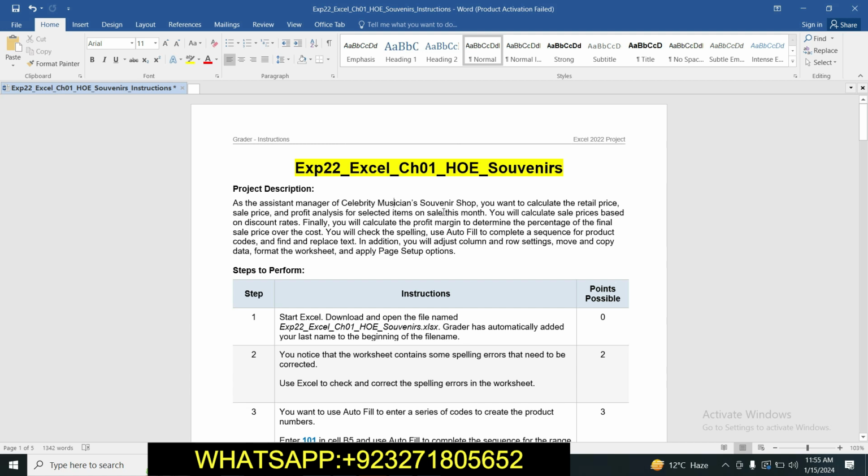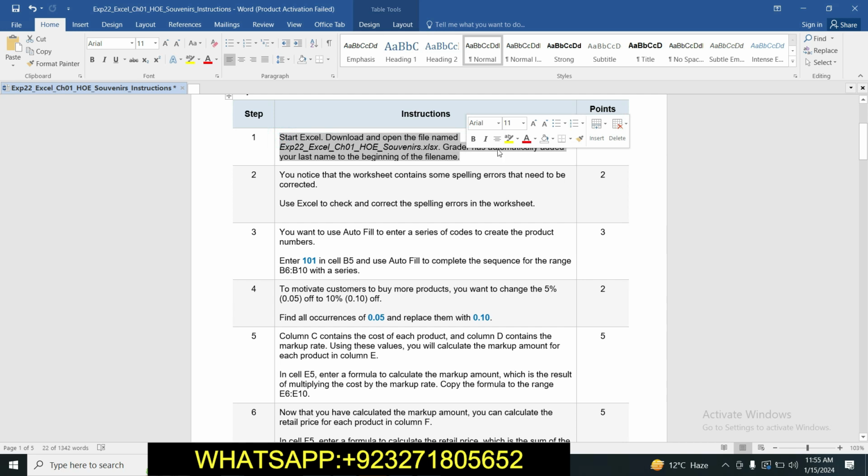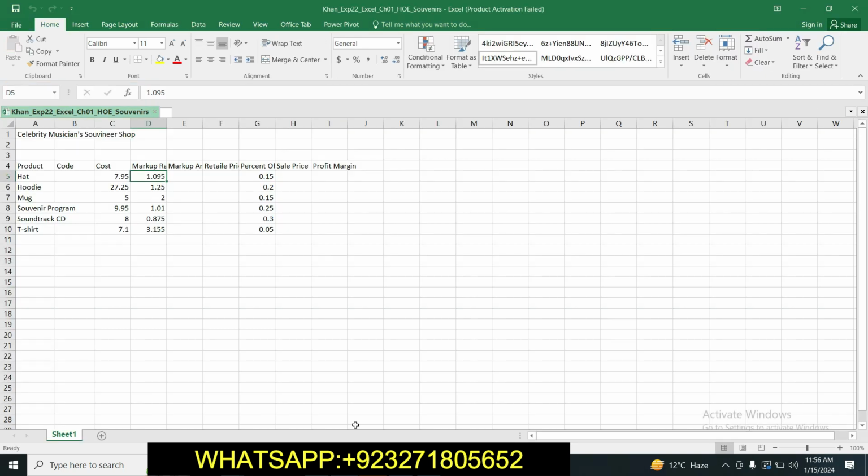Let's start this assignment and solve it step by step. The title of the assignment is Exp22 Excel Chapter 1 HOE Souvenirs. You can see the project description here to get an idea about your assignment. I am moving to step 1. Step 1 is about starting Excel and downloading the file. You can download your file from the MyITLab Pearson dashboard. I have already opened this file.